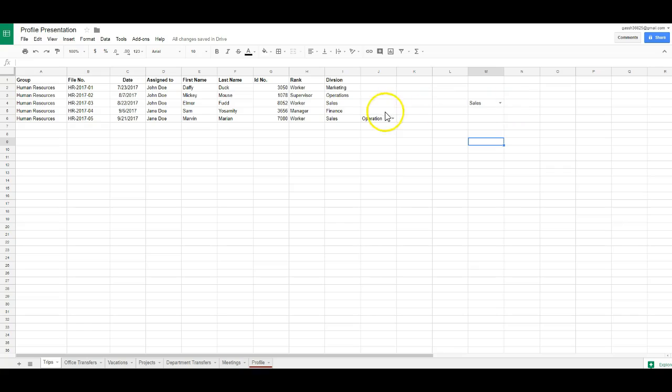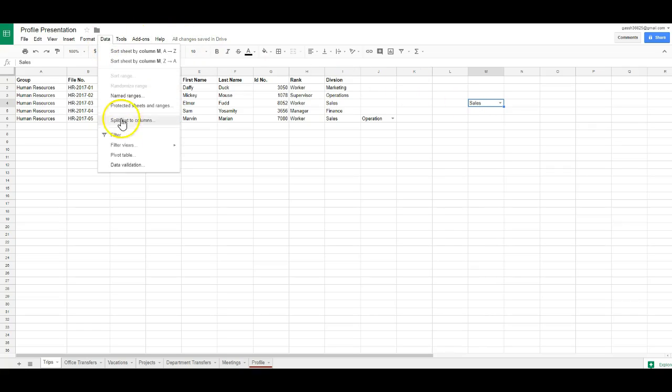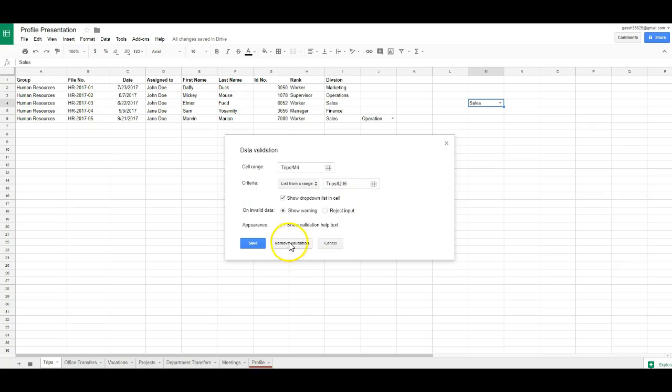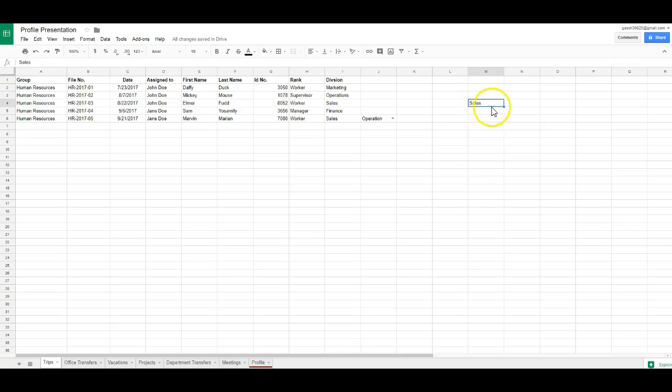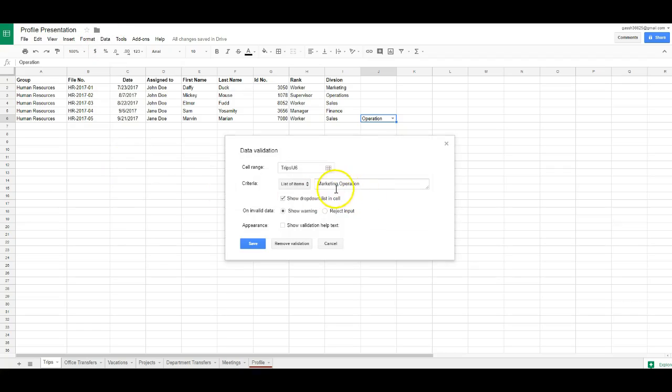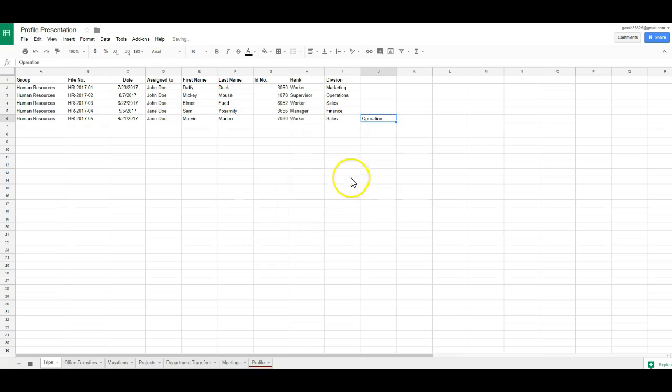Now, to get rid of a data validation, the way you do it, again, click on the data validation itself, data validation, and remove validation, which is this button here. And when you remove it, all you have to do is click on it and delete it, and that's it. Again, select it. If you want to delete it, select it. Data tab, data validation, remove validation. What it does, it removes the validation, so you have no more options. You do have the last item that you entered, and to delete it, just backspace or delete.